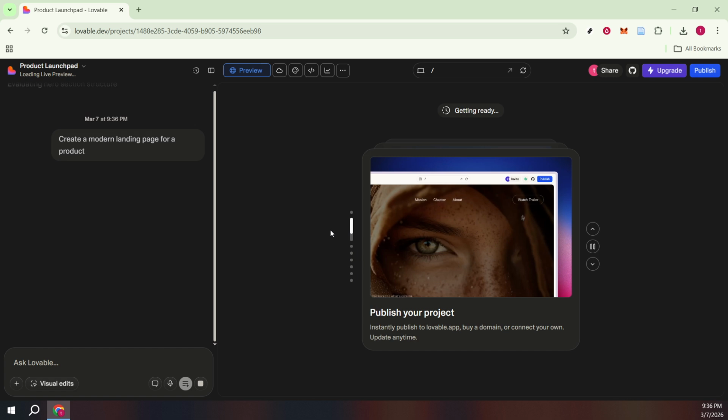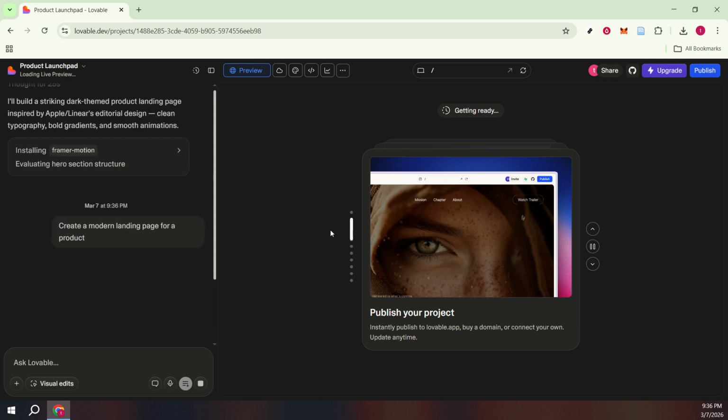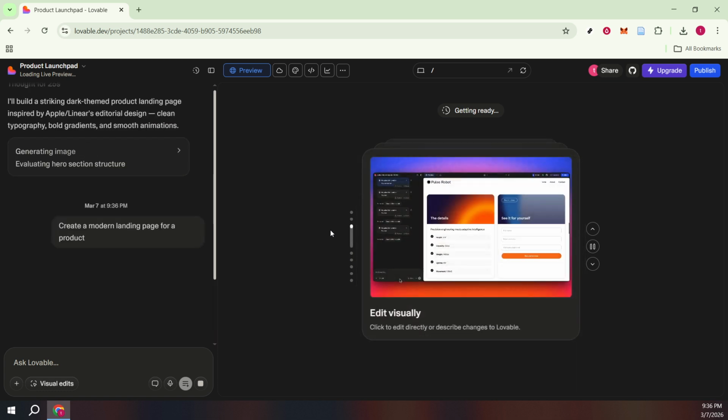If you update the page later, just return to the editor, refine your content, and publish again to push the changes live. That's it. Dashboard, prompt, submit, edit, and publish. Follow these steps and you'll have a polished landing page ready to share in minutes.